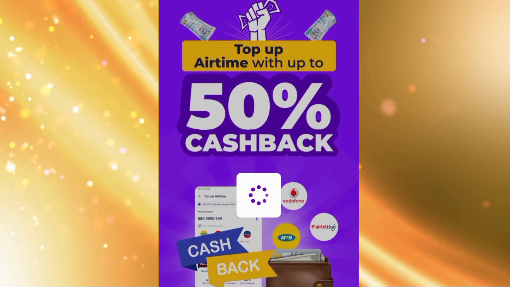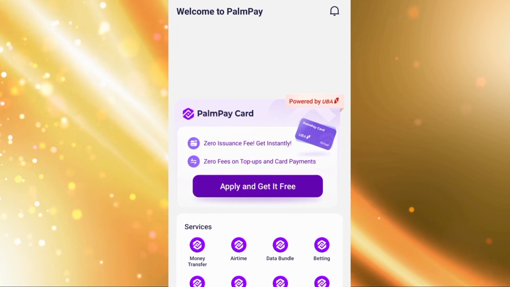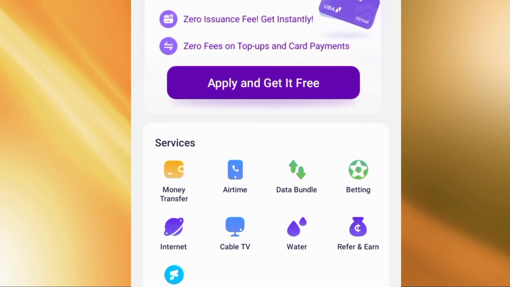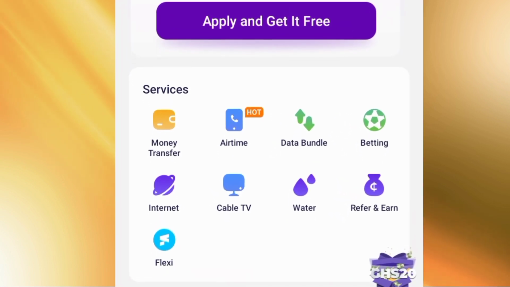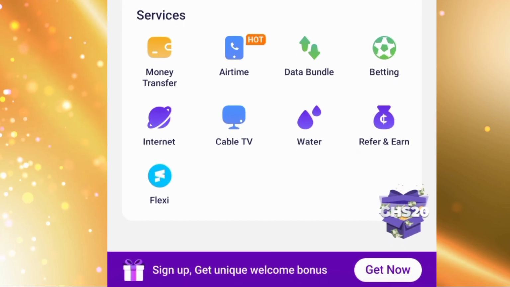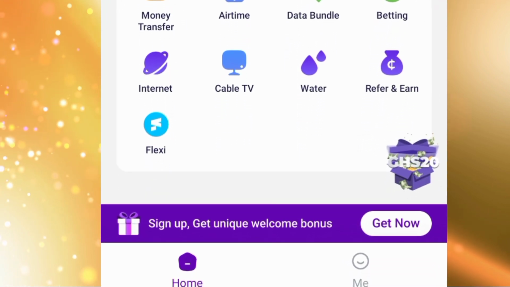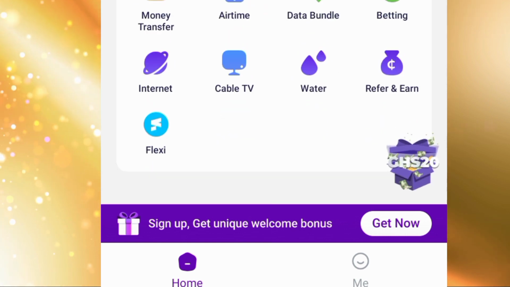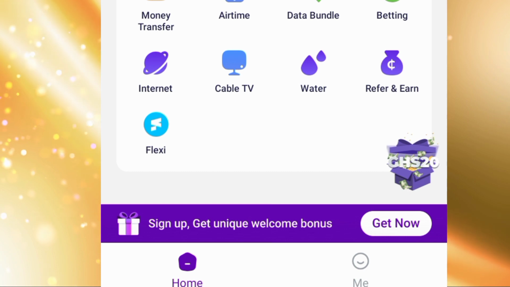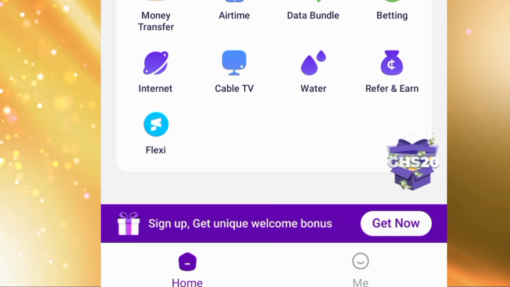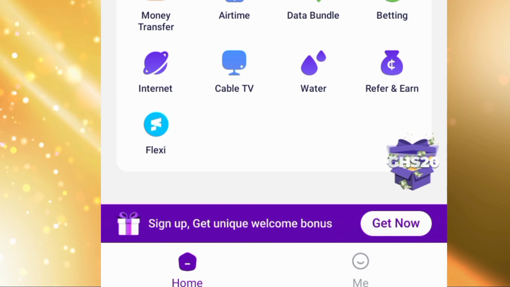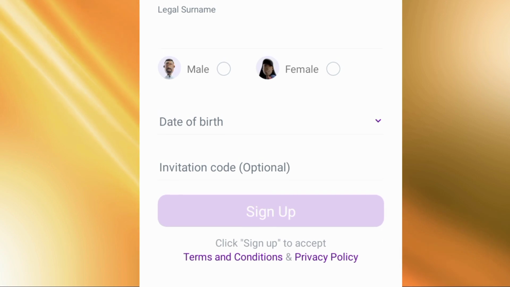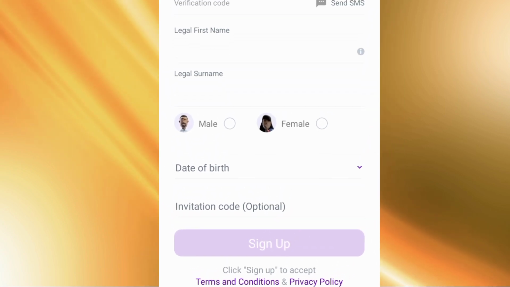So this is the interface of the app, and before you can make this free money and free airtime, you need to first sign up onto the app. So you scroll down and you will see sign up, get unique welcome bonus. So all you need to do is to click on get now. It will lead you to the sign up page.